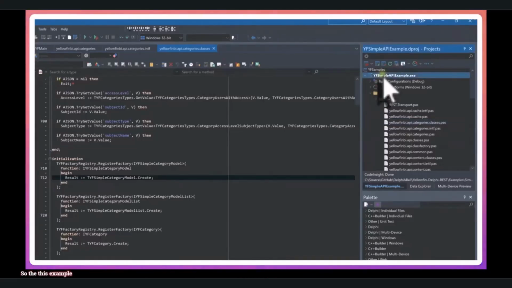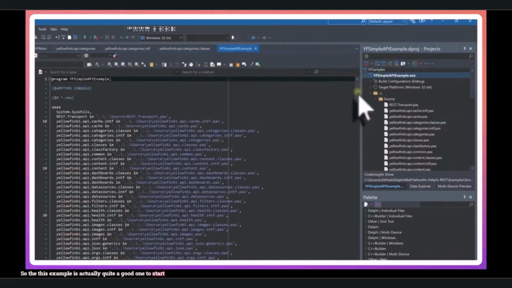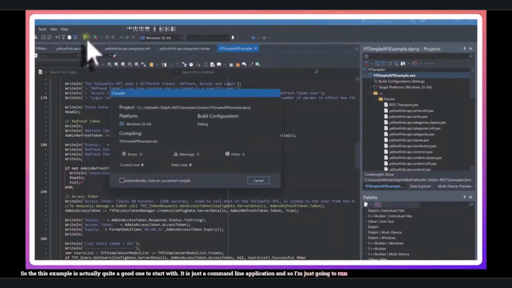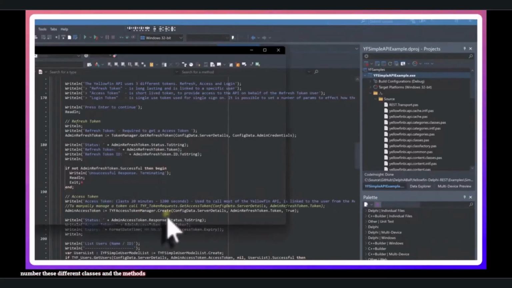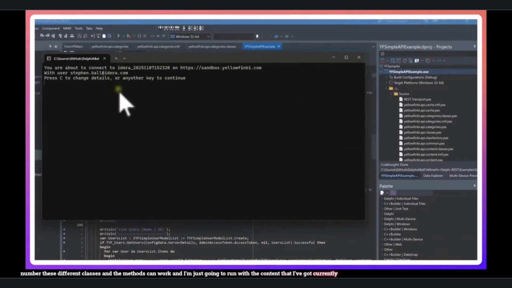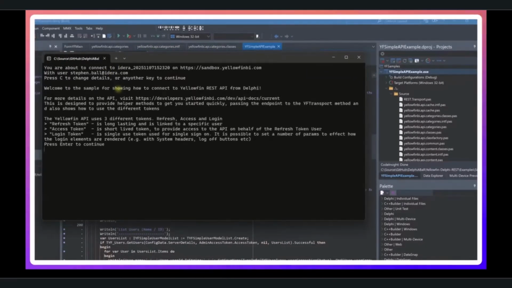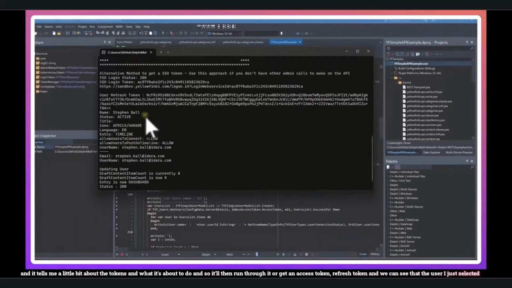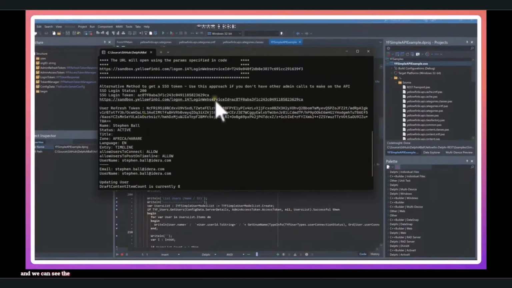So this example is actually quite a good one to start with. It is just a command line application, and I am just going to run that here so you can see it. It just shows you how a number of these different classes and methods can work. I'm just going to run with the content that I've got currently in there. And it tells me a little bit about the tokens and what it's about to do. So it'll then run through, it'll get an access token, refresh token, and we can see the user that I've just selected. We can see the login token that I just generated.